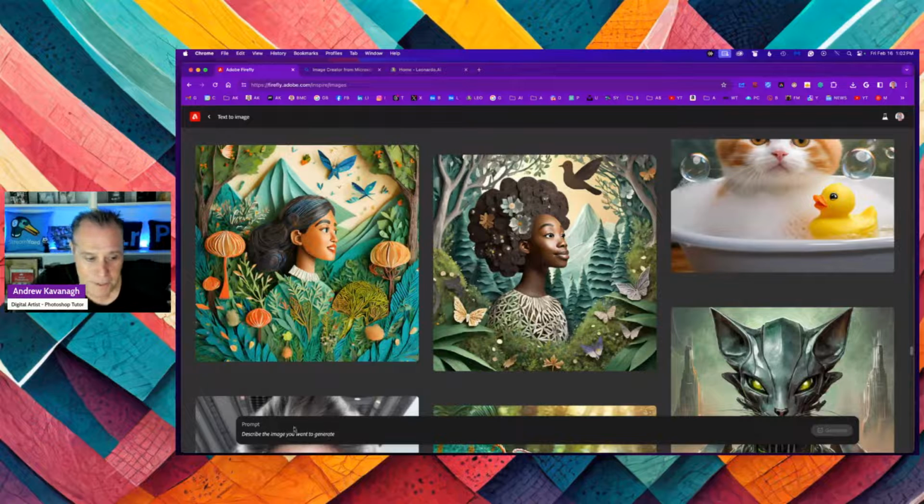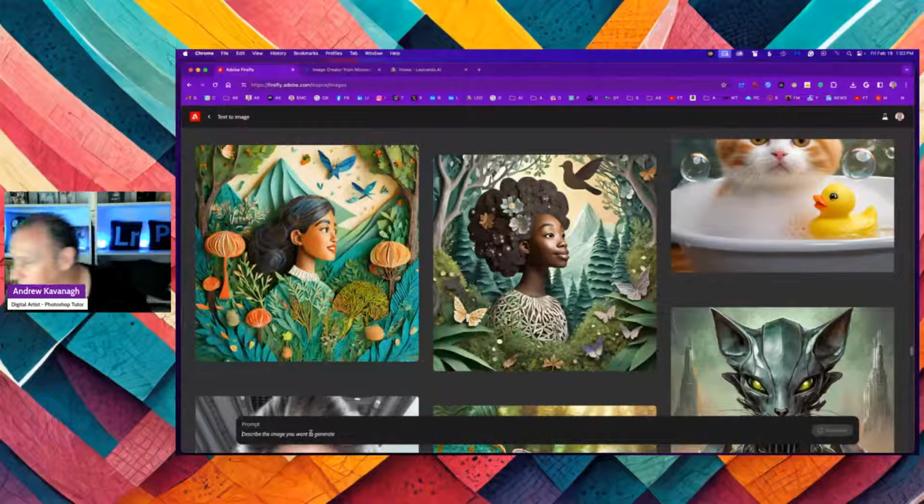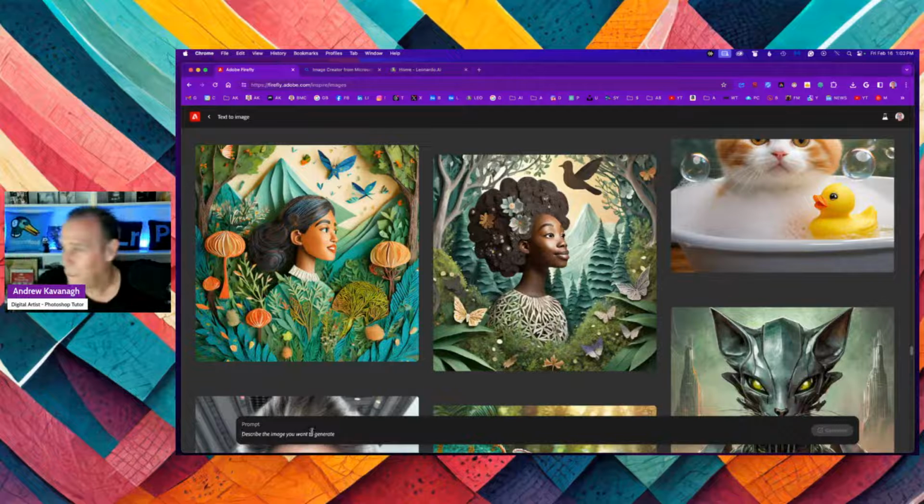As you can see here, there is the prompt right at the bottom. I'm already set to text to image. What I do is I already wrote up the prompt. I'm just going to paste it.